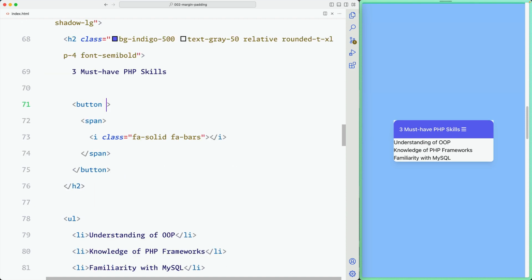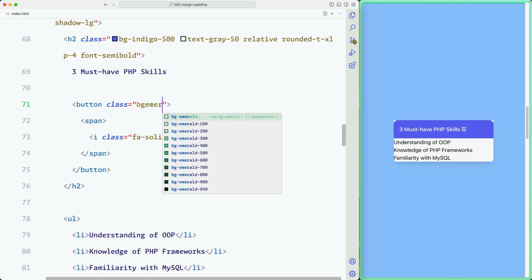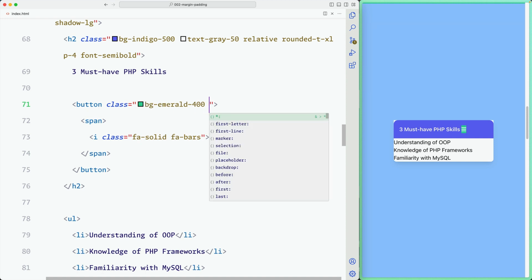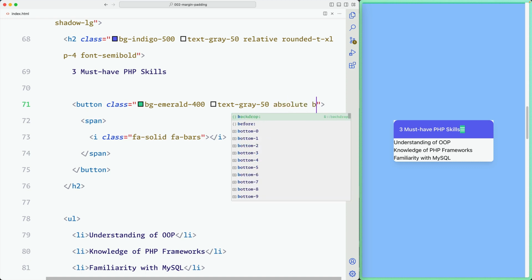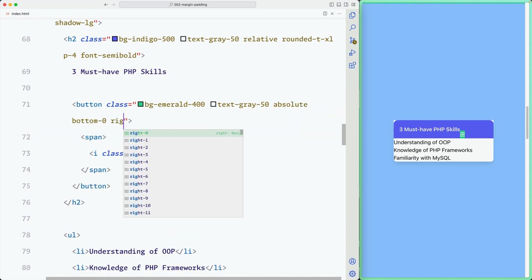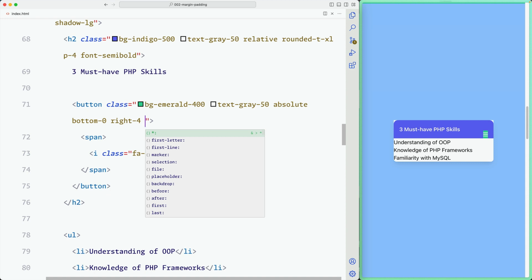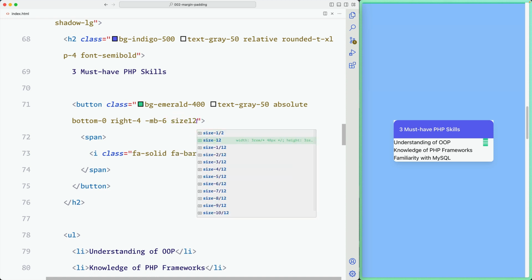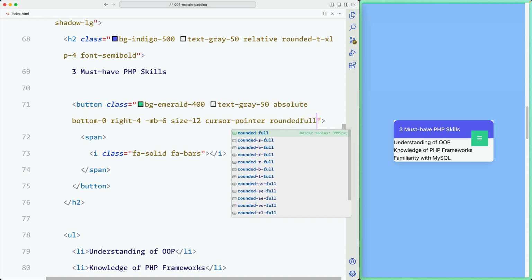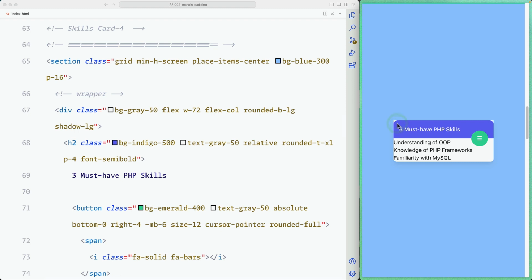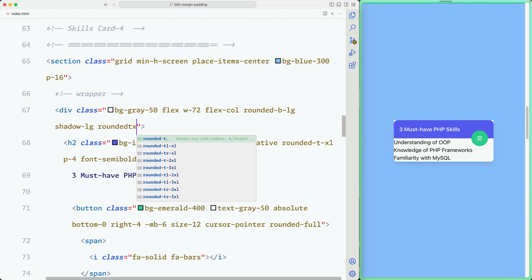Let's style the button that wraps the Font Awesome icon. Background color bg-emerald-400, color text-gray-50, position absolute, bottom 0, right 4, margin bottom -mb-6, width and height size-12, cursor pointer, border radius rounded-full. Let's fix these top rounded corners, rounded-t-xl.